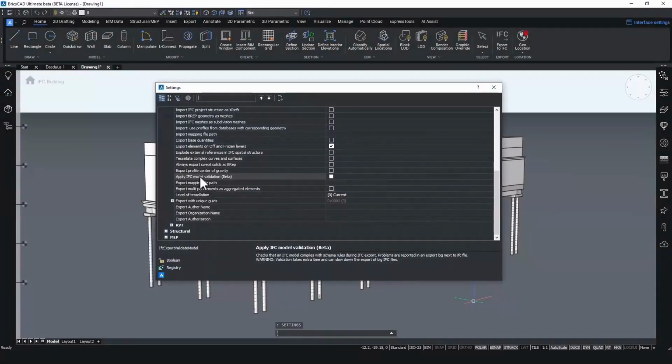Note that in the IFC settings, you can also enable automatic IFC validation upon export. As you can see, we are truly committed to our IFC quality.